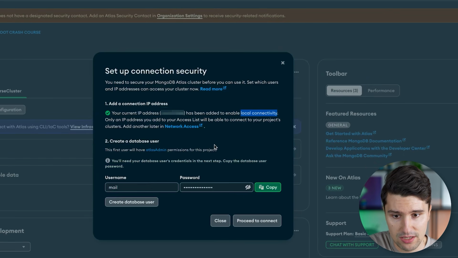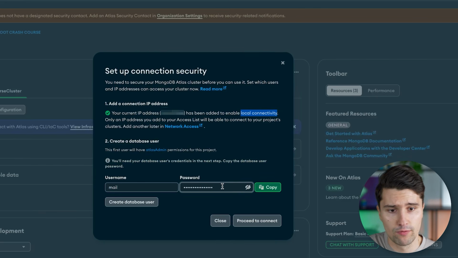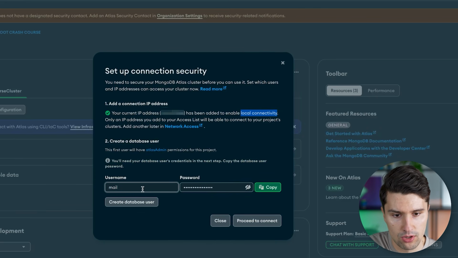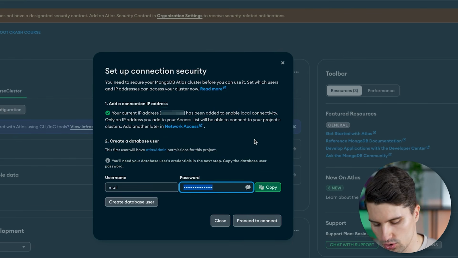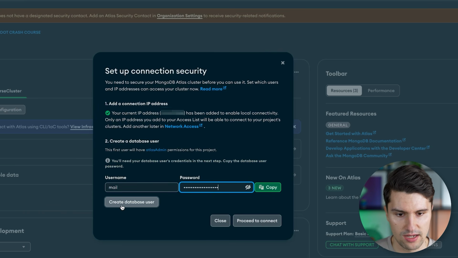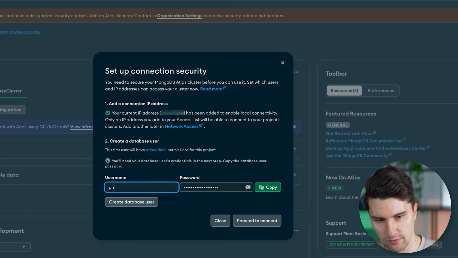You need to create a database user. So every database needs to be accessed via a specific user. We can then set certain privileges for that user. So here, that is already the default user inferred from my email address. We can give it a password, which I will actually change here. So I won't use the default password. And then we can say create database user. I will actually give it a username of Philipp.